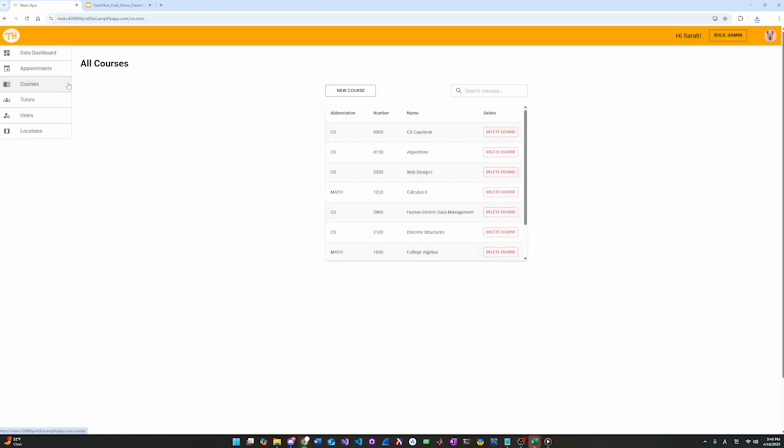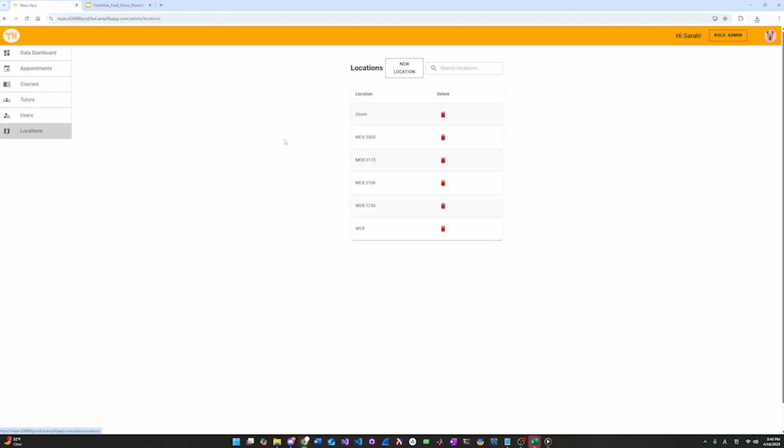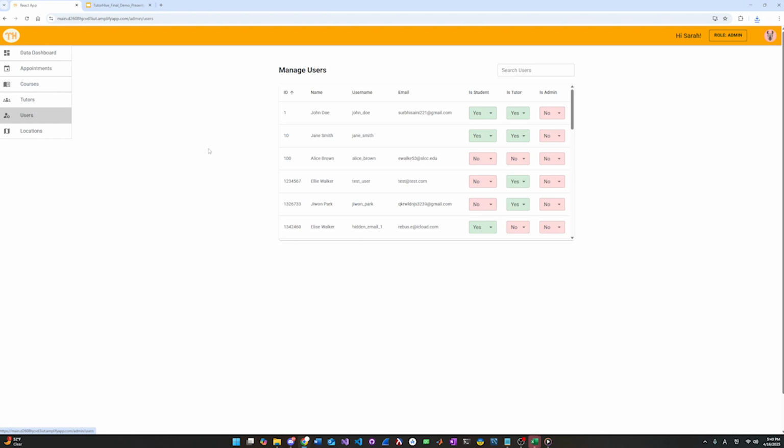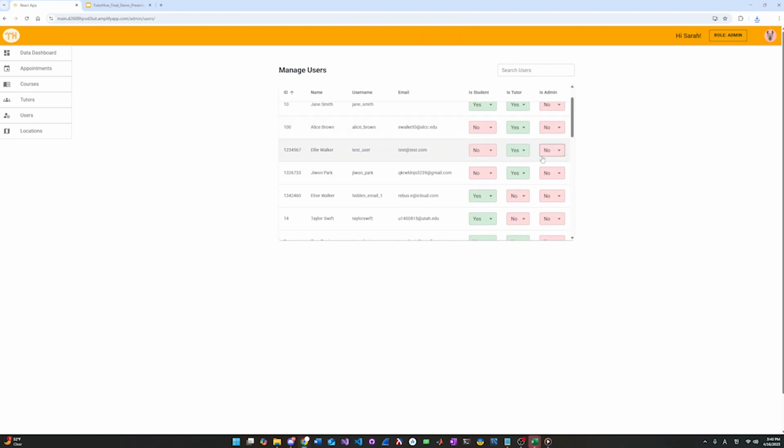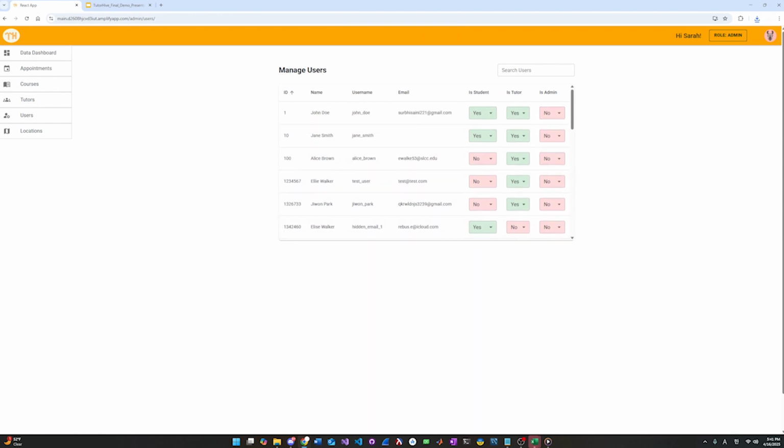Over in the Courses tab, admins can add or remove courses as needed. The Locations tab shows all current tutoring spots. And lastly, the Users tab is where roles can be assigned, like promoting a student to tutor or giving someone admin access. So overall, everything's designed to help admins manage the center efficiently, all in one place.